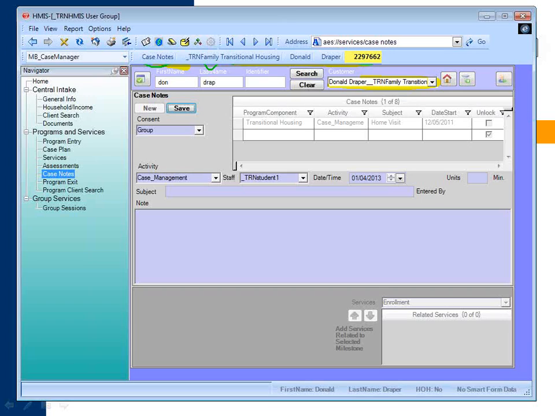And unfortunately, every time we hide this field, we get an error message. So we've just left it there. It always automatically populates to group. Group is the only option in the drop-down, so you just don't have to worry about it. You can just ignore it. But the consent doesn't have anything to do with your client's actual consent.